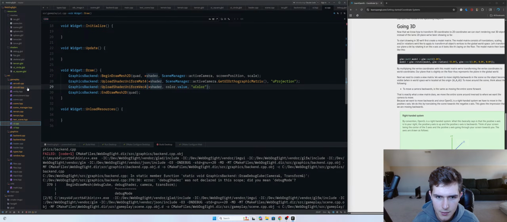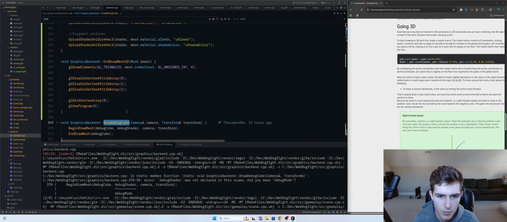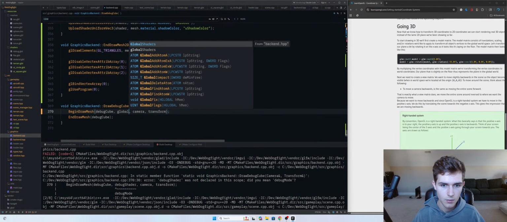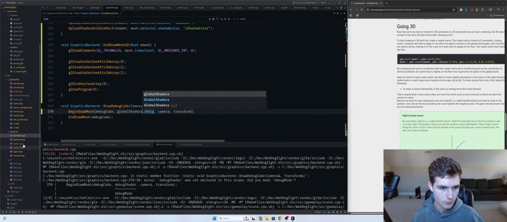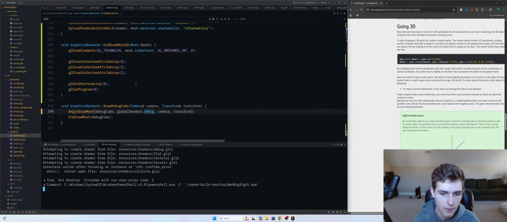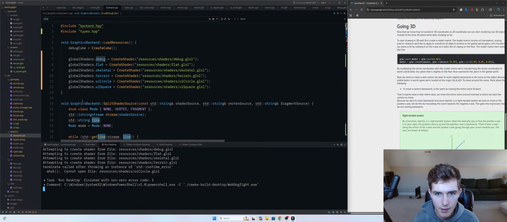Begin draw mesh. Wait a minute. I think there's a begin draw debug thing here, isn't there? Debug draw cube. We don't have that as a global shaders dot debug. That should fix all our problems. Yeah, there we go. I misnamed that. Yeah, that's up at when I'm loading these things.